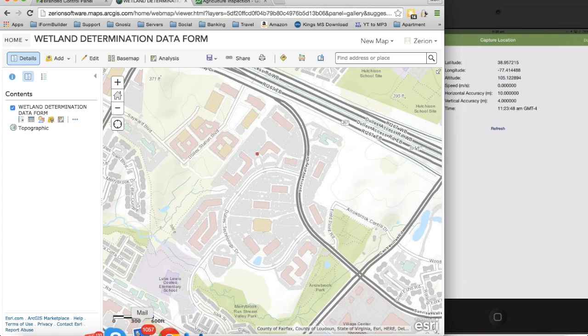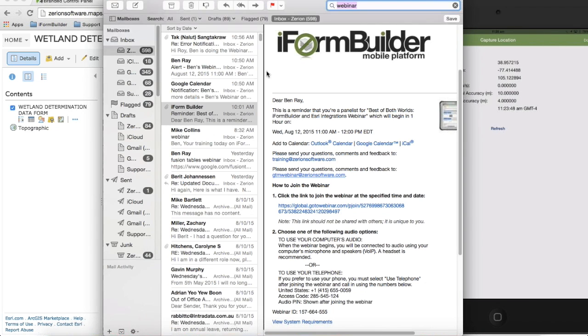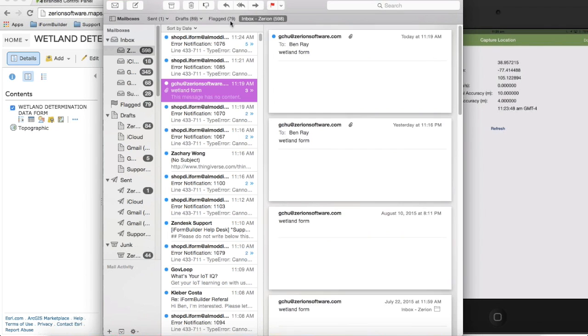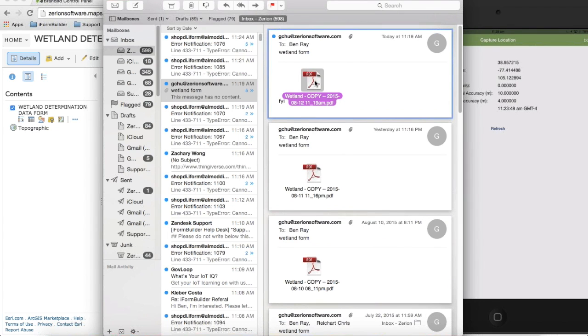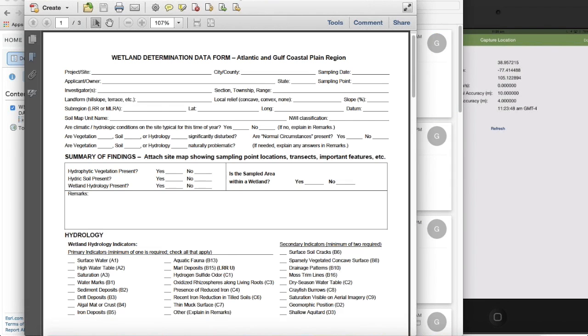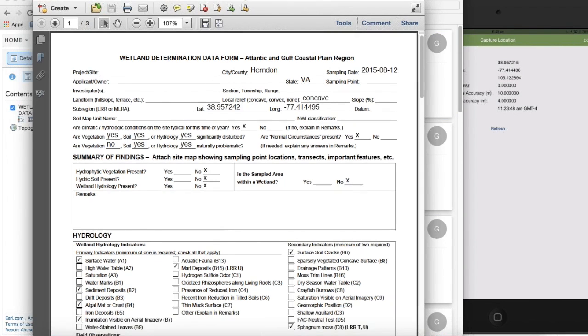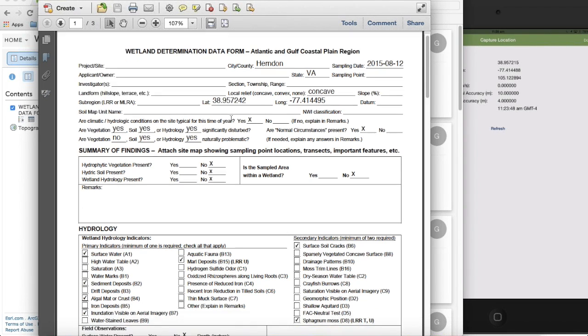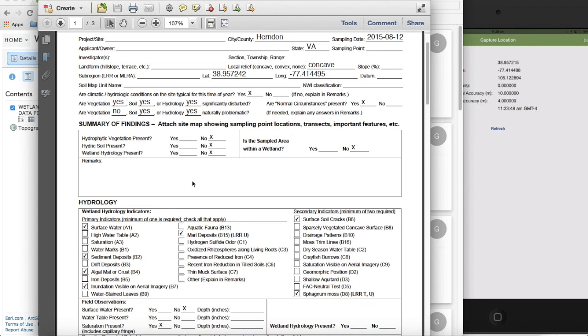Now, I also do want to show the web merge generation that's coming off of it here. Essentially, when this record is submitted, it's going to send us a PDF copy of the data that was submitted from iFormBuilder, and it will be in this PDF here. Again, we'll see it has Herndon, Virginia, and I apologize I didn't fill in every field here, but we'll see the vegetation: yes, yes, yes, no. Again, here's all the tick boxes that I sent earlier.